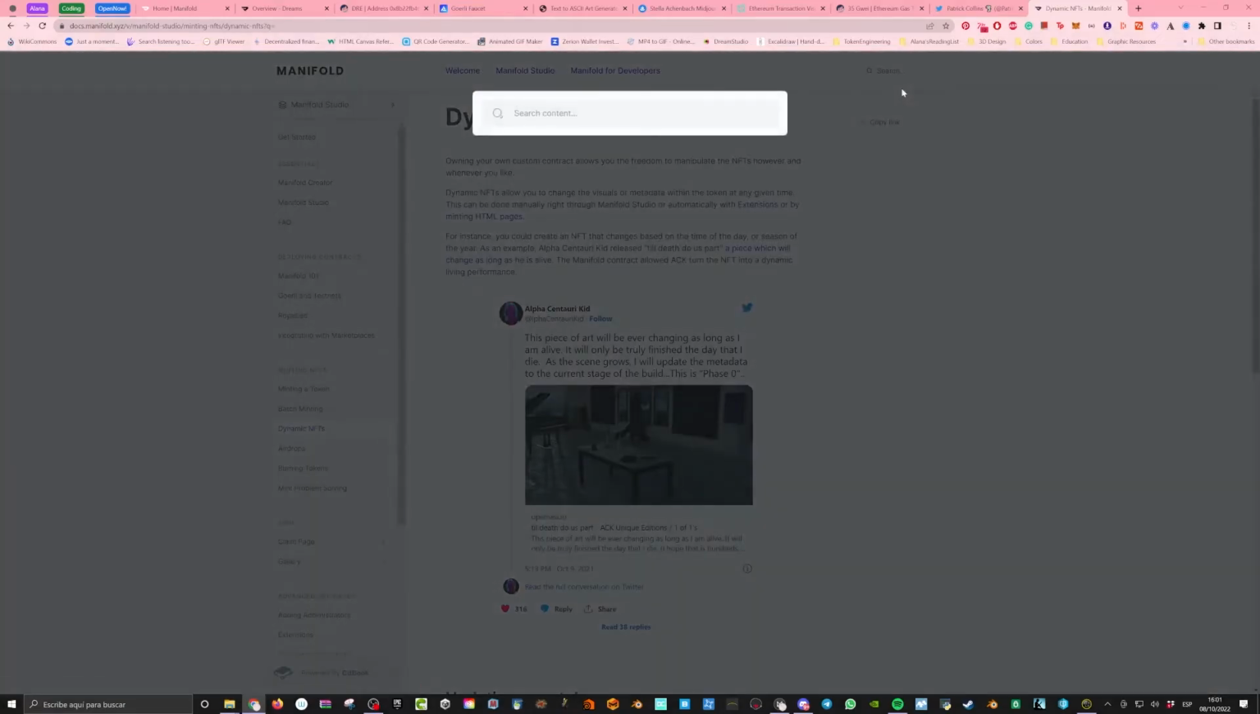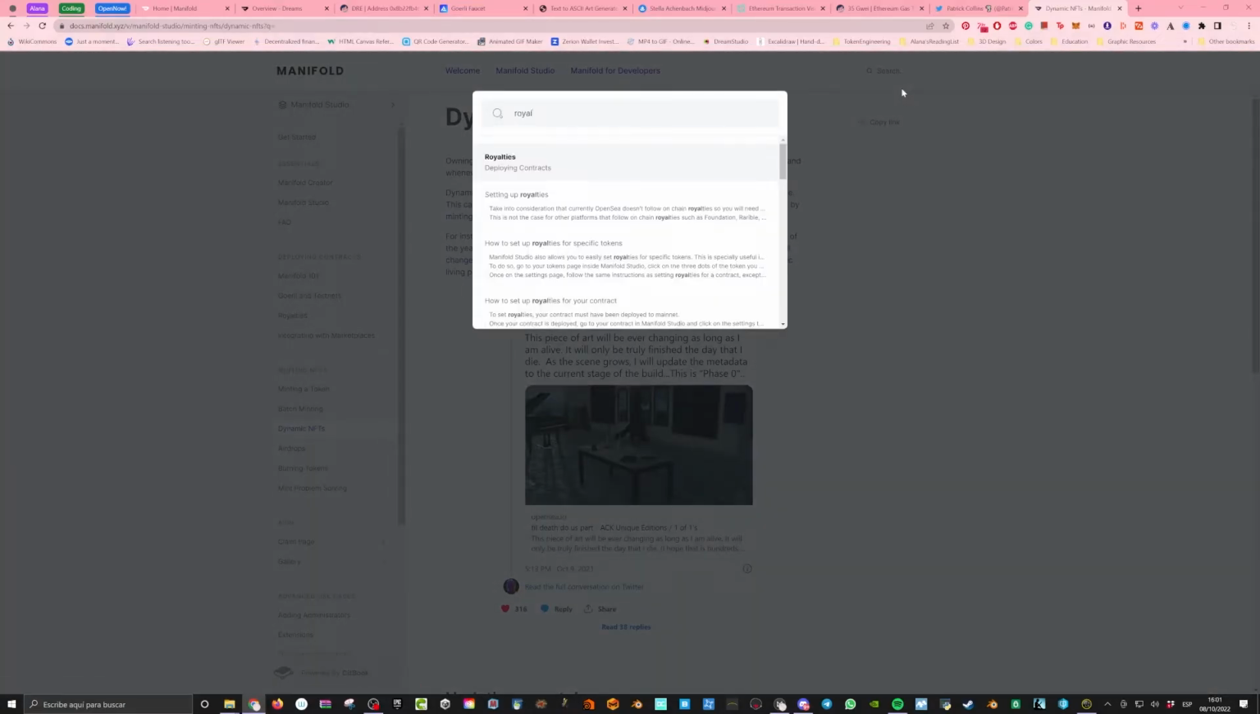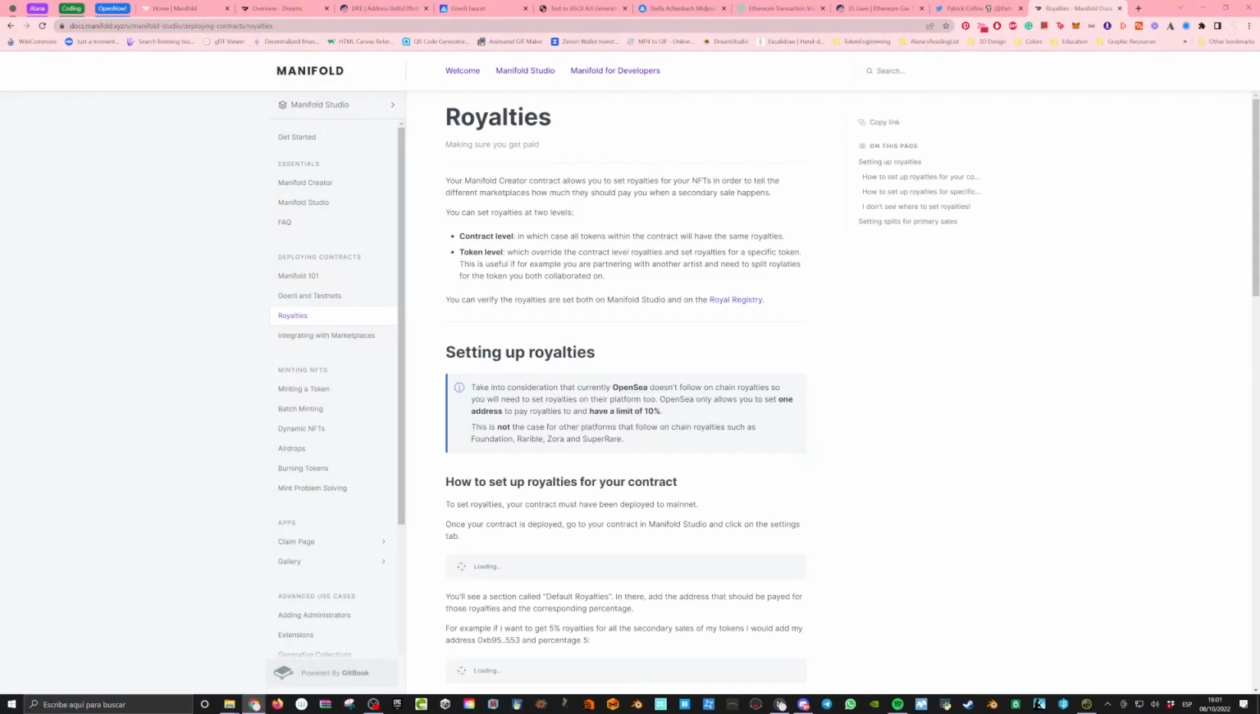And let's see royalties. Oh, look. So, royalties, making sure you get paid. Your Manifold Creator contract allows you to set royalties for your NFTs in order to tell the different marketplaces how much they should pay you when a secondary sale happens. You can set royalties at 2 levels, at the contract level and the token level. So that's double as good, I feel. It's actually pretty great.